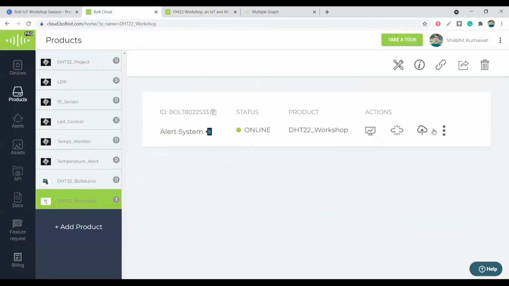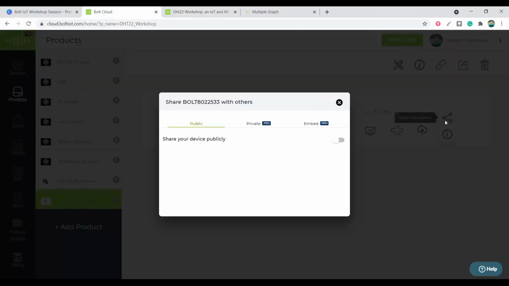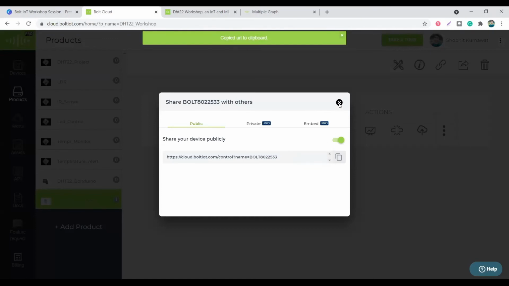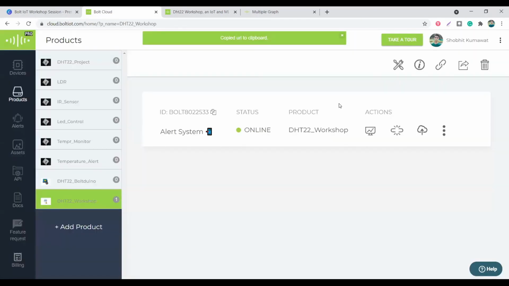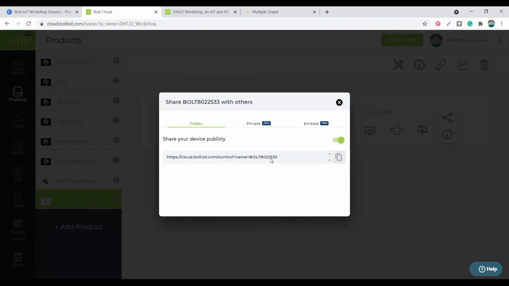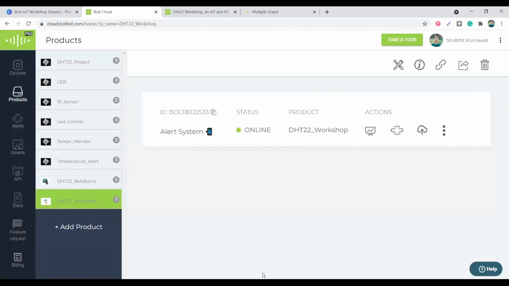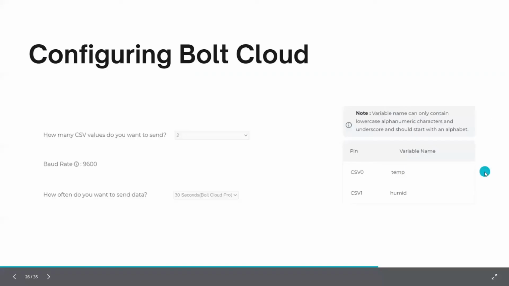You just need to click on share and you can share your device with anyone, right? This is a good feature of Bolt Cloud, where you can share your device with anyone and anyone can see it using the website that is given here. So this was all about the temperature and humidity project. This is how you can configure Bolt Cloud.